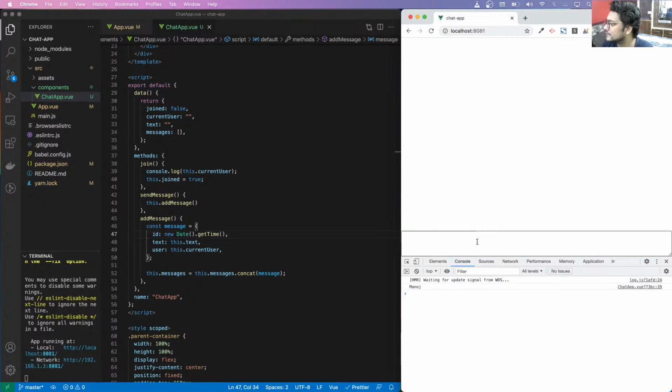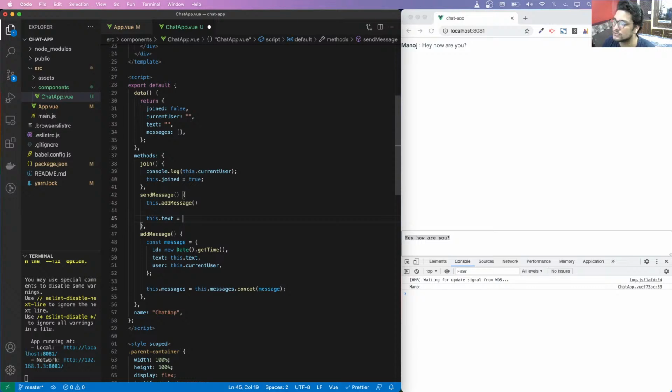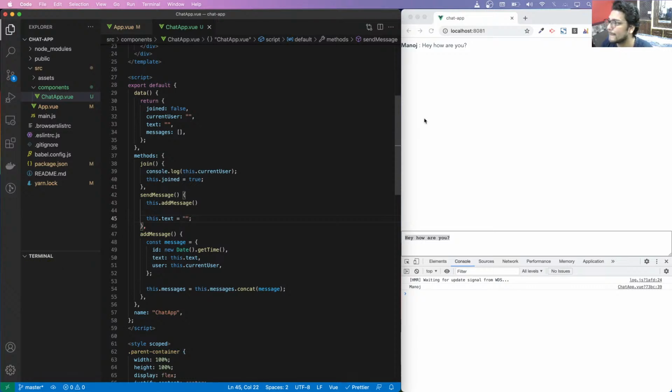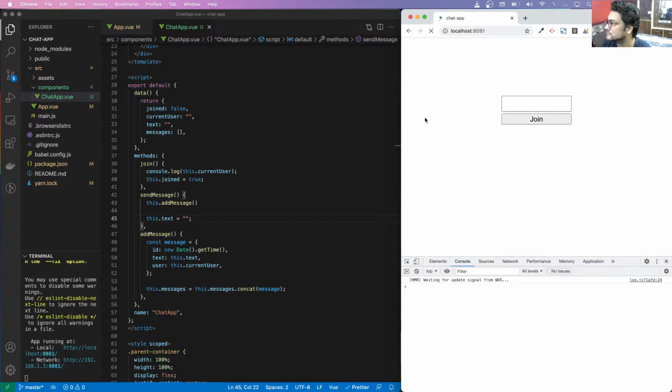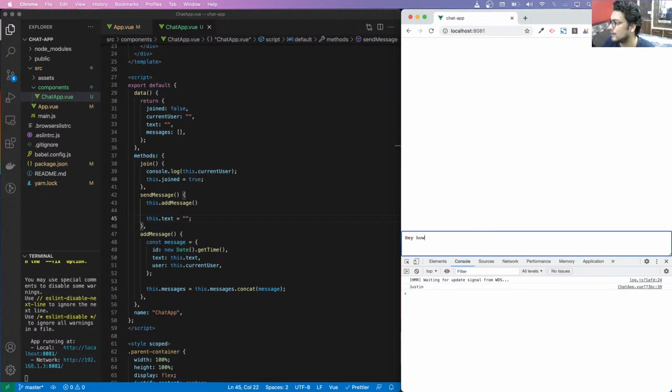Manoj join, hey, how are you, hit enter, and you can see it. But the other thing is this is not getting removed. So whenever we send a message, we just say this.text equal to empty, and let's see if that works. Justin, say hey, how are you? Hit enter, and this got empty, as well as you can see my name and my message here. So now this is done.